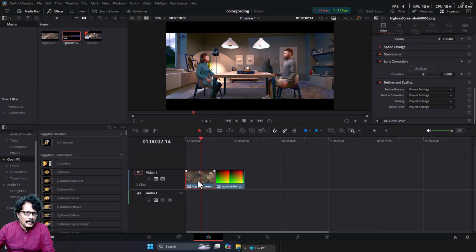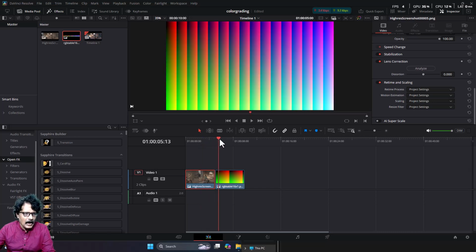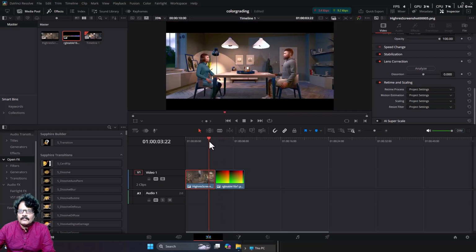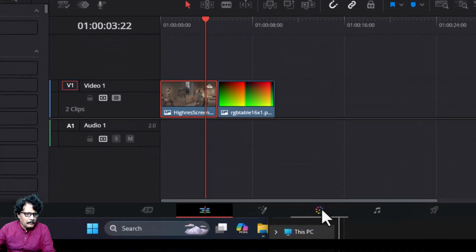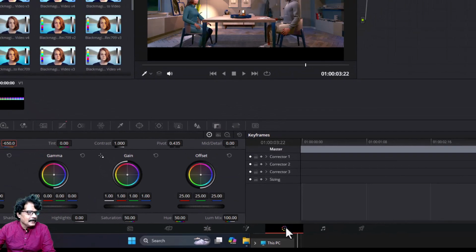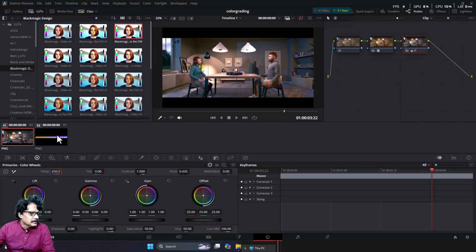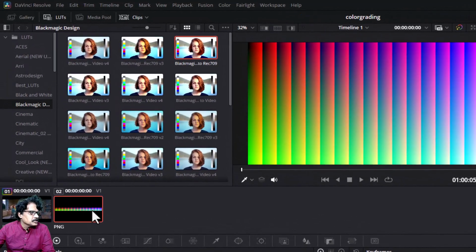I have to apply all the effects and grading I have applied to this clip to this other clip. For that, in DaVinci Resolve, we can do it in just one click. So for that, I will come into this color tab, and in this color tab now, this is the second clip you are seeing here.